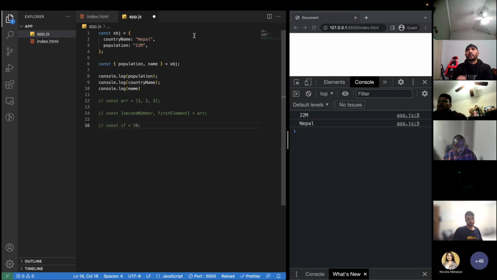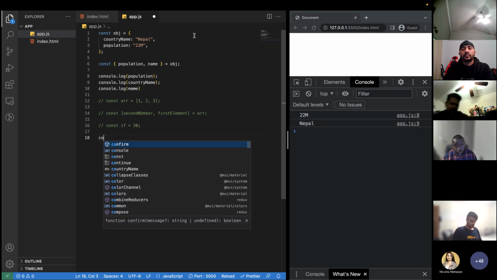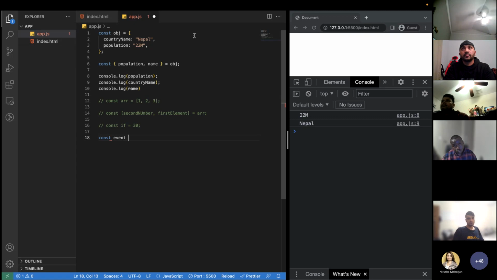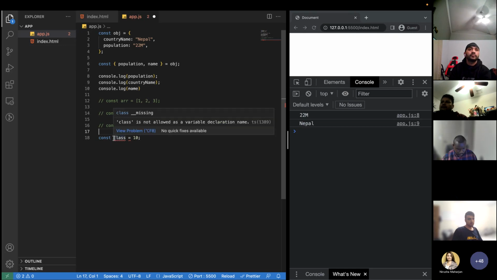But name is not like if, right? Yeah, there are many other names. For example, you may not know. For example, if I write const event equals 10, yeah, it seems to be working. But let's see something like class. Yeah, this is not working. This is also not like if actually. But these are the variables which are already used by JavaScript.